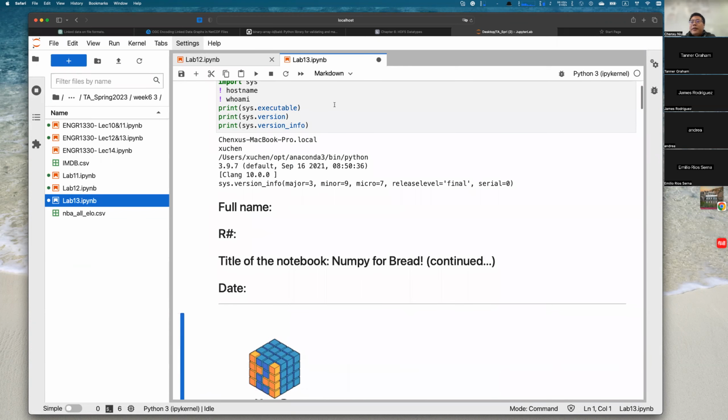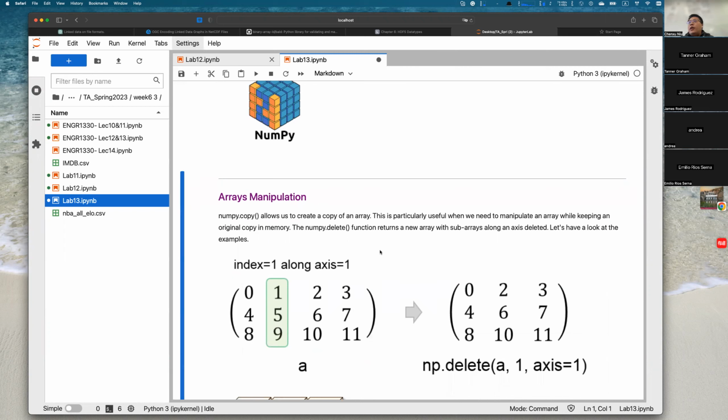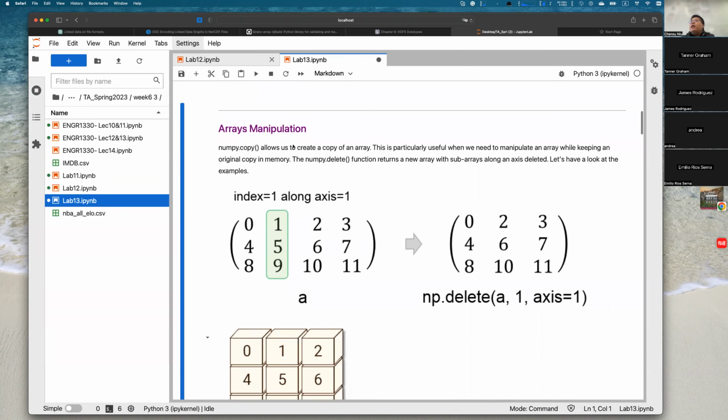In lab 12, we have learned how to define or declare the array variable and how to compare them, right? How to do the basic operations, basic calculations on the arrays. In this class, we will learn how to manipulate these arrays and how to slice these arrays, okay? In the array manipulation, we will learn the copy function and delete function, okay?